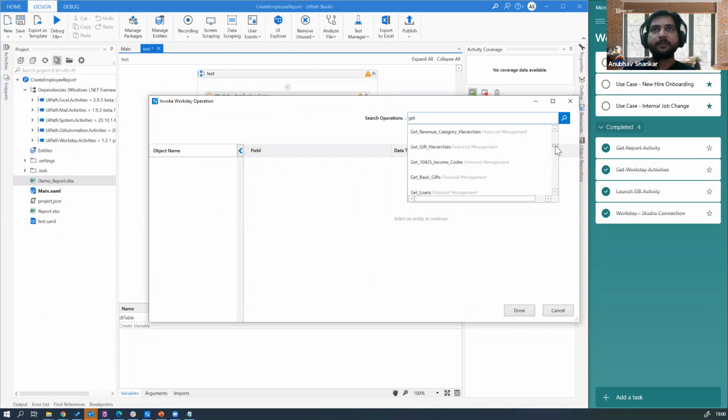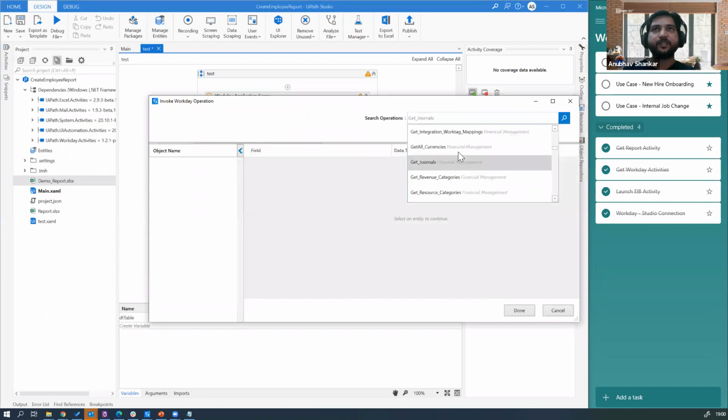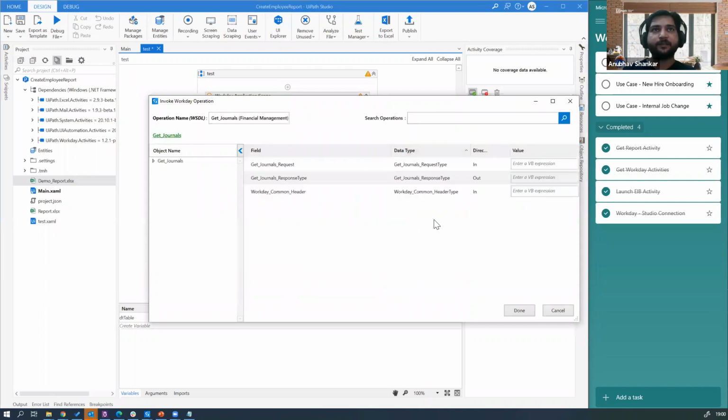Let's take an example in here. Let's say Get Journals, just for the sake of the example. And you will see that what this particular service expects as an input and an output object is quite expanded for you in terms of your understanding. So you can go ahead and provide the variables here. The values, how you need to manipulate them, will be quite clear.